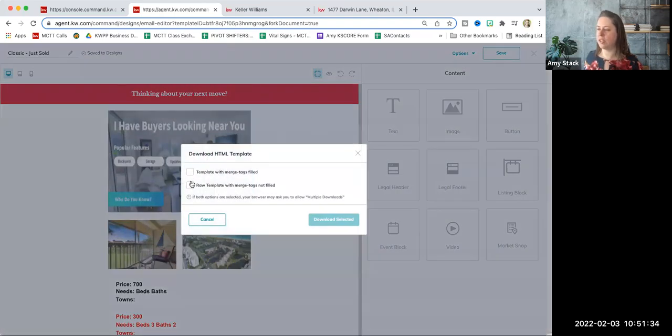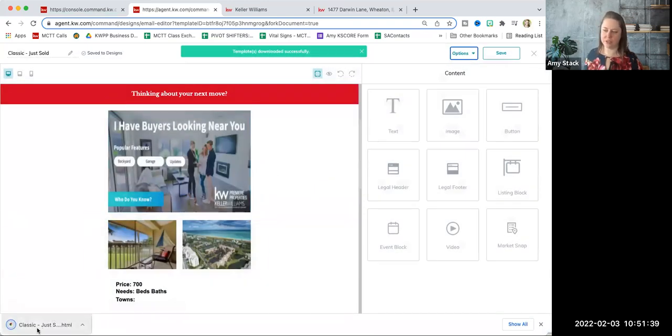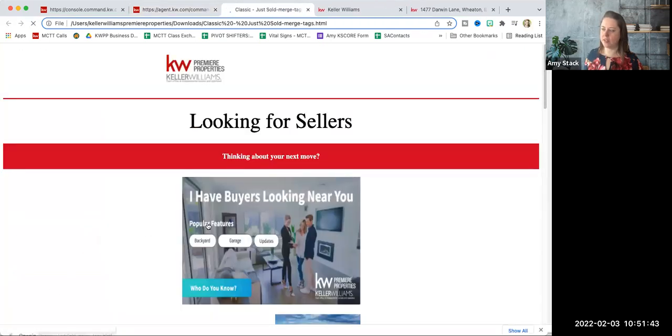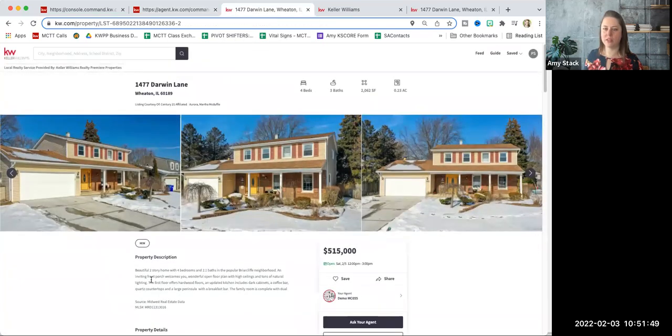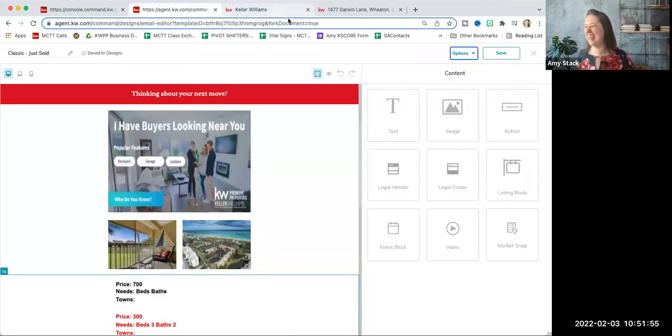And for the links, it doesn't matter which one you do. I'm just going to hit download. You see it went into my download folder right here. When I open it, I can now click on that image and you can see my page is loading. And it took me right to that listing on the website. It worked. No, I'm just kidding. I knew it was going to work.